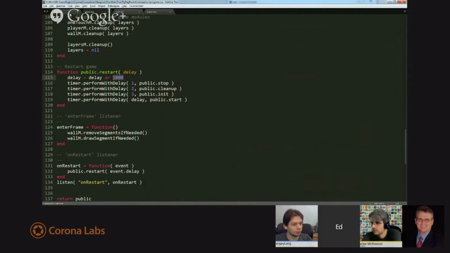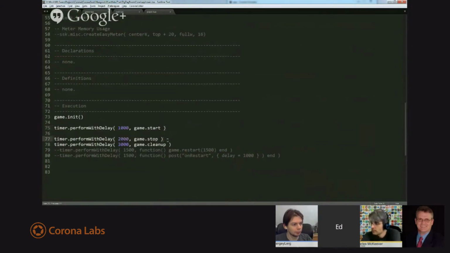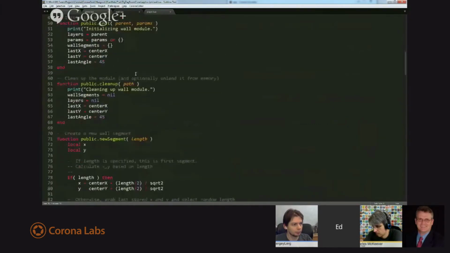So to test this, before we hook it up to the game code, we can just go to main Lua, where we do an init at the beginning. 1 second later, we start. I'm going to make the wall segment shorter, too, so you can see this.